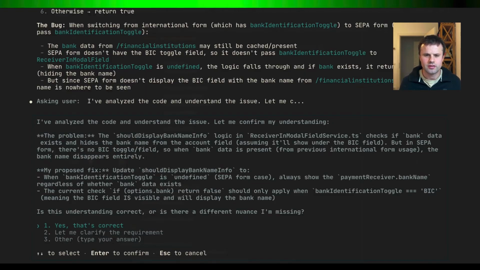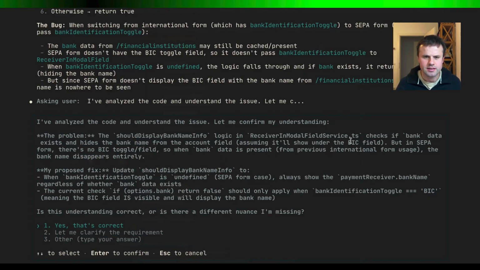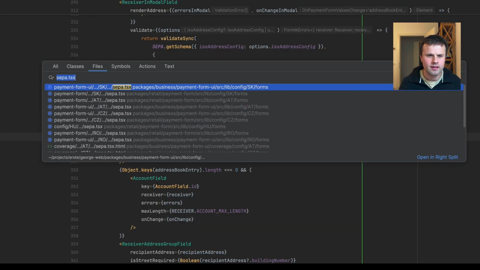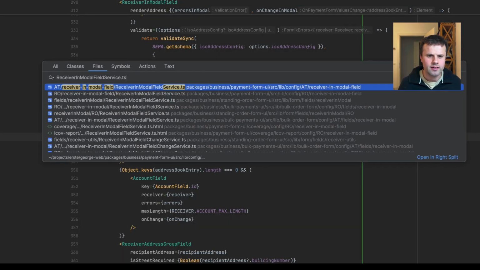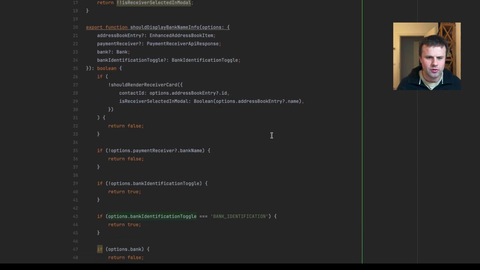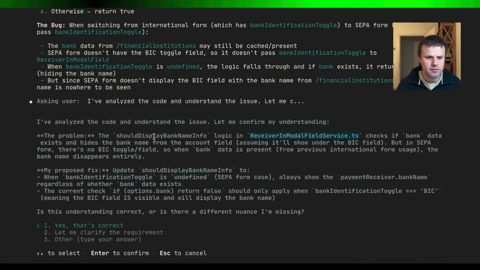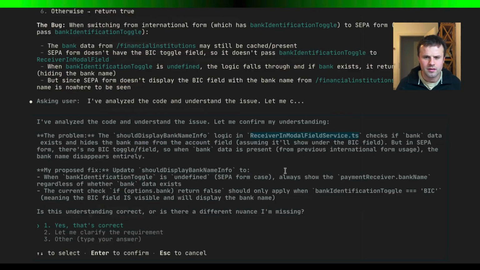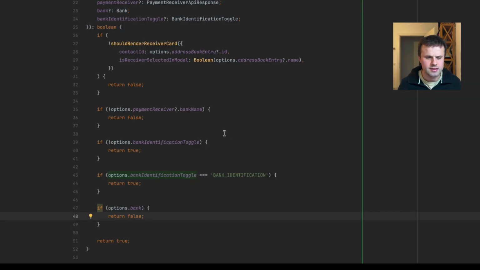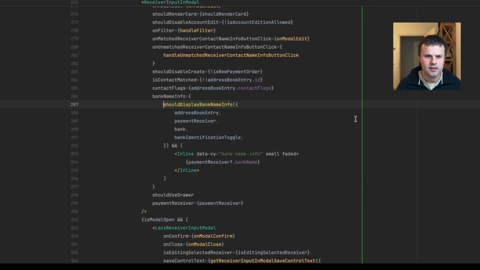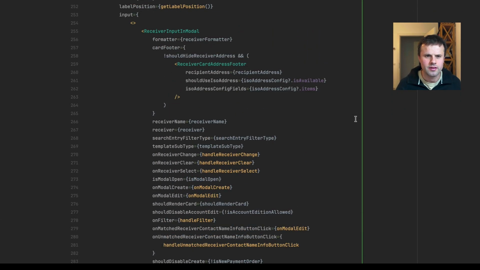I think it understood it correctly. Let me double check this through, just to open that file in the IDE to see where we are for Romania, let's say. And there is this evaluation. Okay, what it claims, the problem we should do. Yep. Okay, let me see the usage of this function. It's inside here, the bank name info, whether displayed or not.